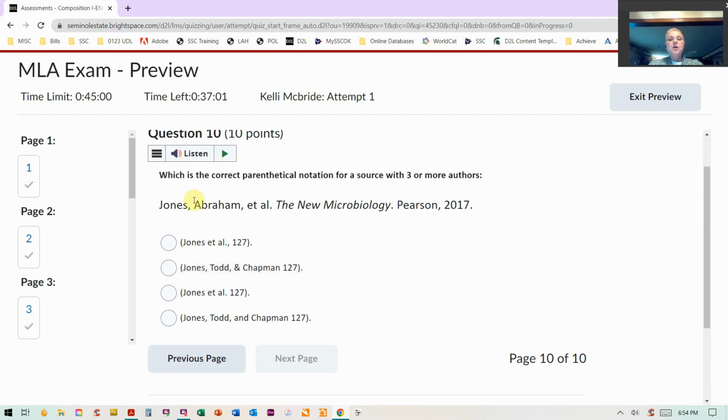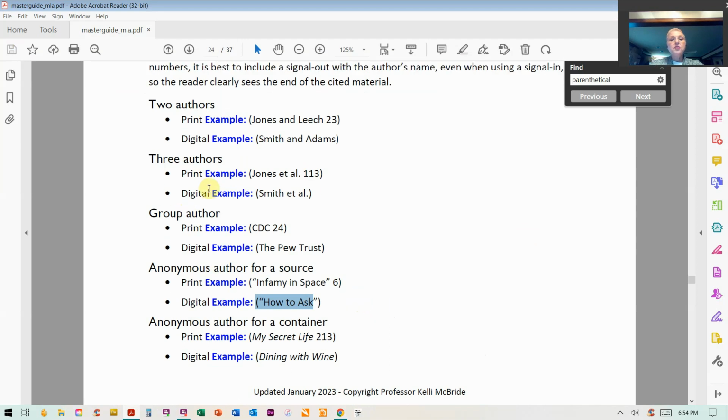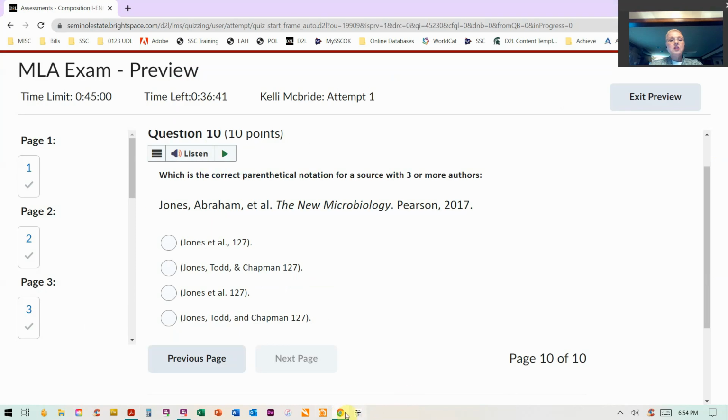And so again, here's another one. This is 3 or more authors. So all I go do here is I've got 3 authors. Notice this is a little bit different, that I use this Latin phrase et al. So I use the first author's name. I replace the other authors with et al. I put a period, and then I put the page number if it's print, or I just put the name in parentheses if it's not. So here, this is a print source. So I'm going to go here. It's not this one because I don't put a comma. I just put a period, right? So that's my correct one.